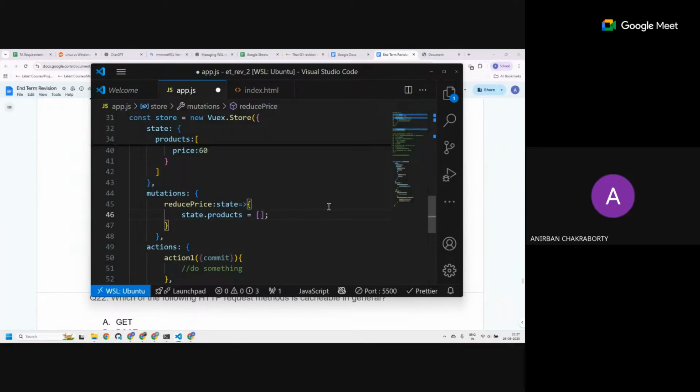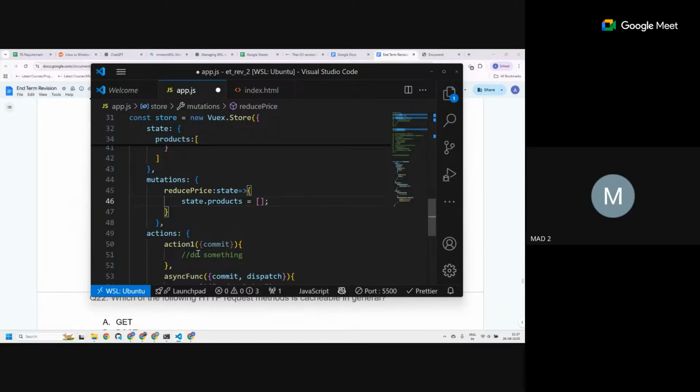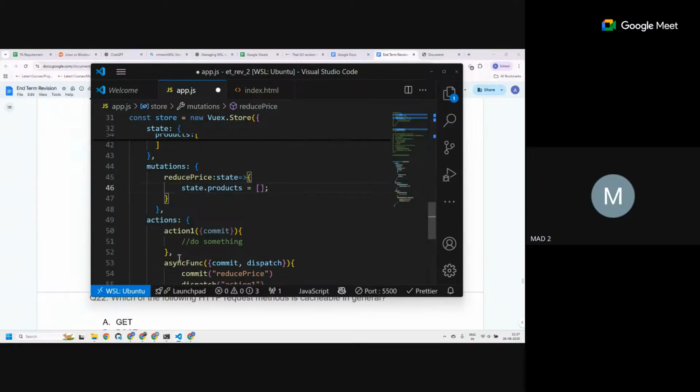So, sir, which is responsible for changing the mutation? Is it action or is it commit? Mutations are not changed, mutations are triggered. For triggering mutations, you can directly trigger them from the view components, or through actions. No, from other mutations you can't.